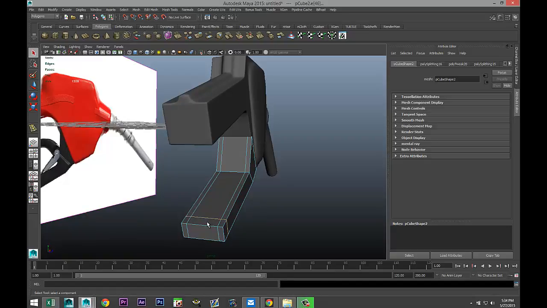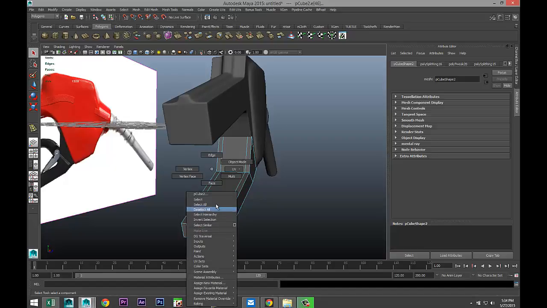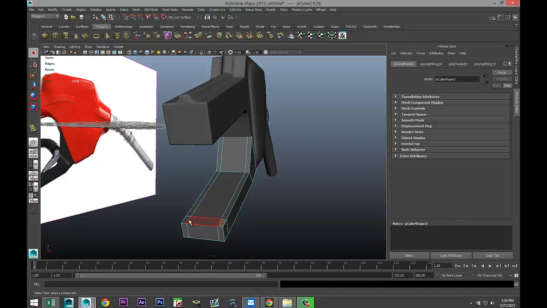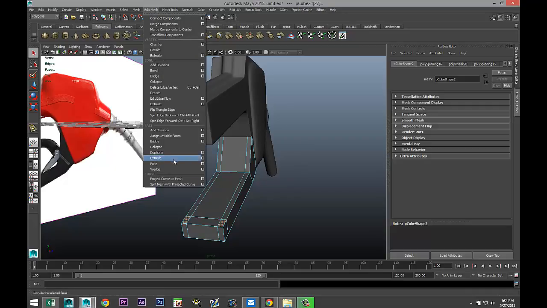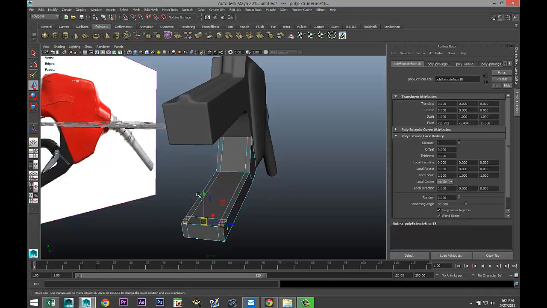Now let's see if that's the right fit. Hit Q on your keyboard. Okay, and what we're going to do next is right click face. We're going to take these two faces and go to Edit Mesh and Extrude. Hit W and pull that up. And let's see what we got.